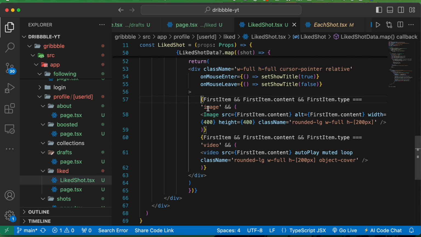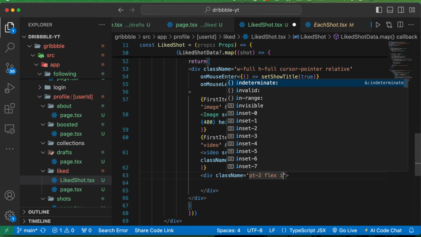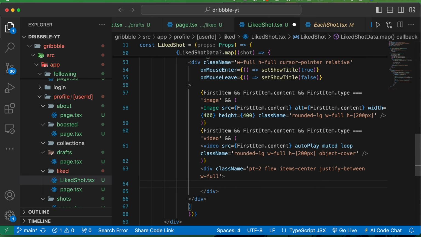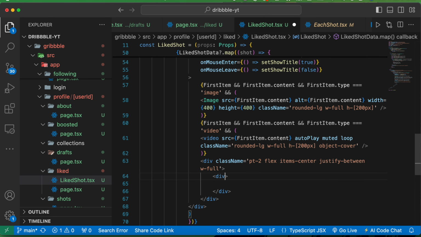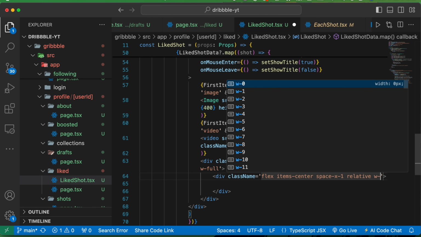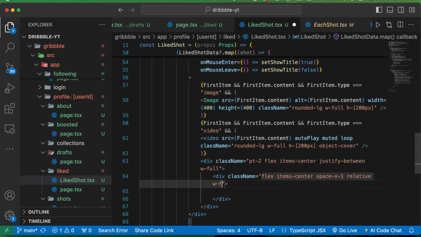So below this video or image I can add one more div. I'll give this a className of pt-2 flex items-center and justify-between and w-full, and then add one more div, give this a className of flex items-center and space-x-1 and relative position, and w will be full, sorry, not 0, this will be full.